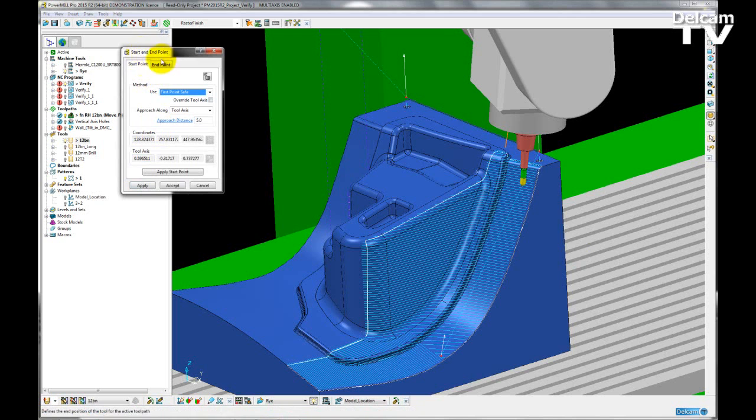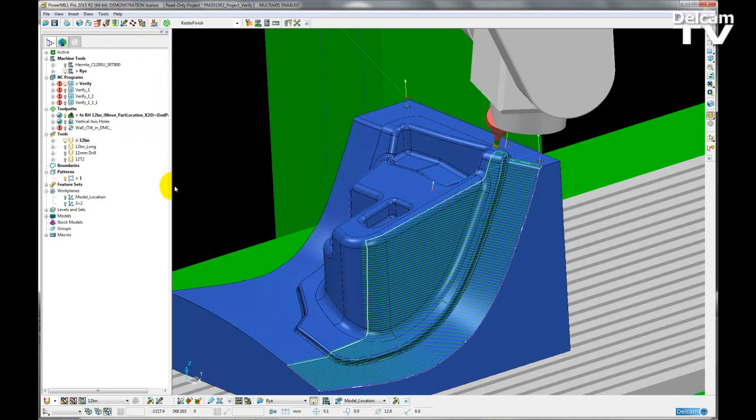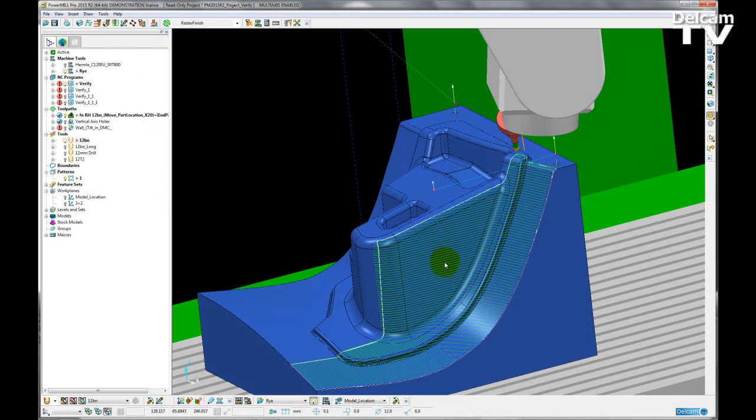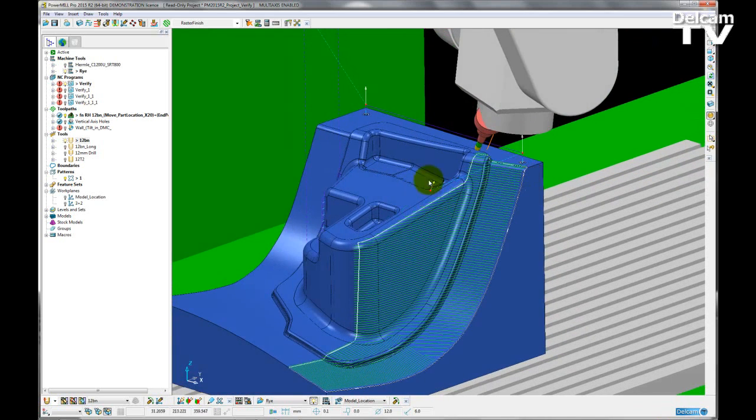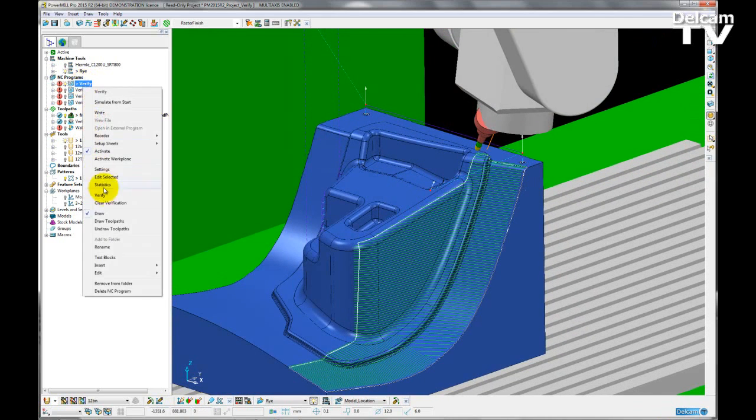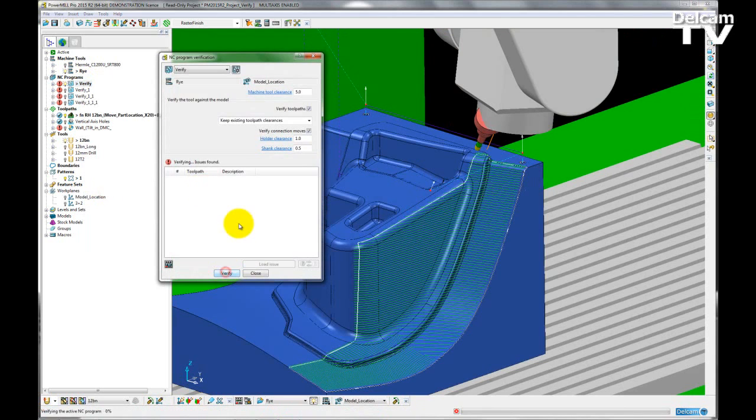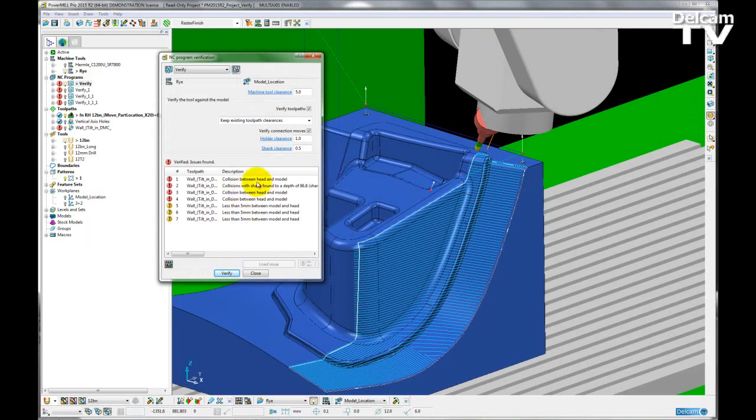I think that I may have set my start and end points incorrectly. So if I open up the start and end point form, go to endpoint, and instead of using the last point, I'm going to use the last point safe. So if I apply and accept that, I now have a safe point above the previous end position of the toolpath. And if I go back into my verification form and re-verify, that issue is no longer a problem. But I still have a few left.